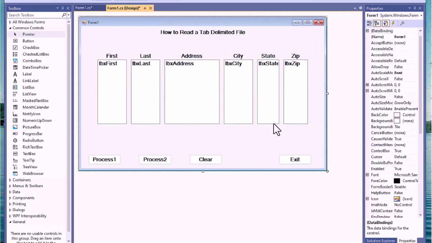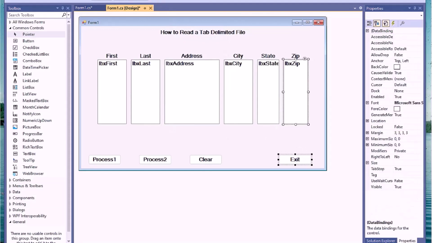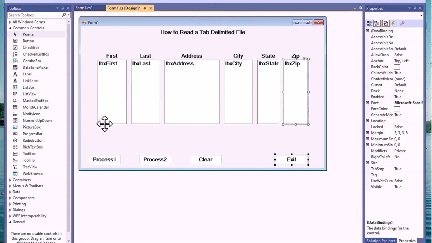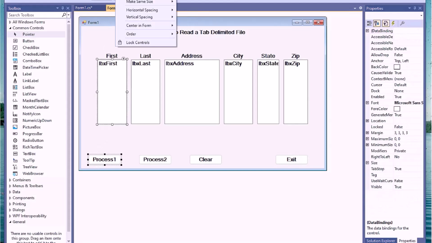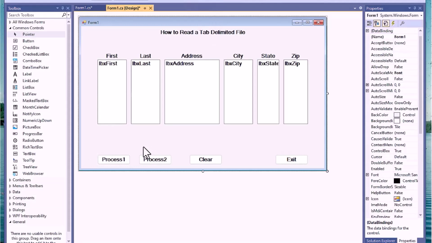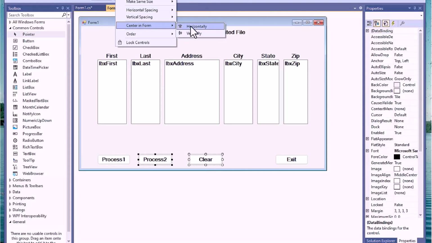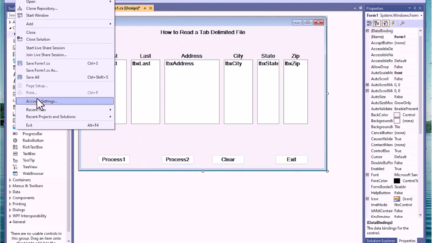Much better. Now we can align this guy properly. Align is right. We're going to format and align the left. The two that are left, these guys, we're simply going to center on form, and they pop in right in there. So we want to save our process here.